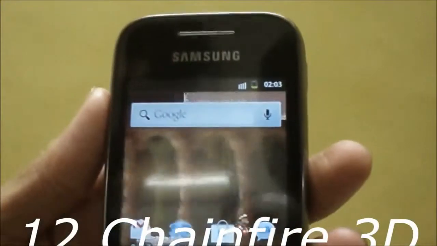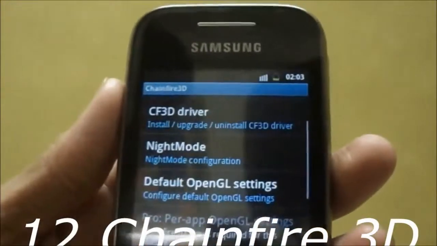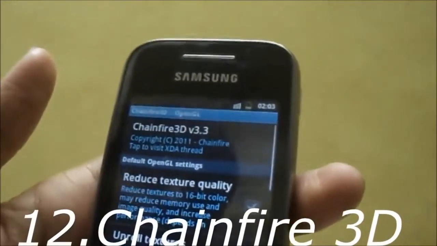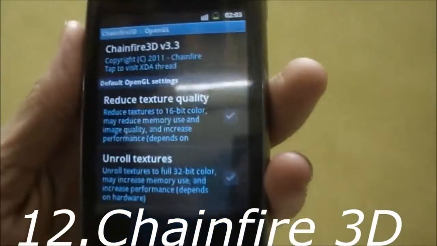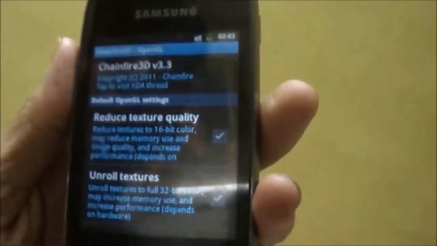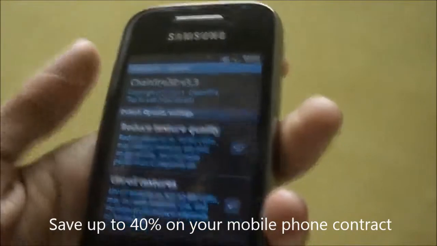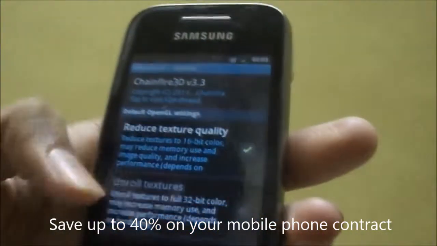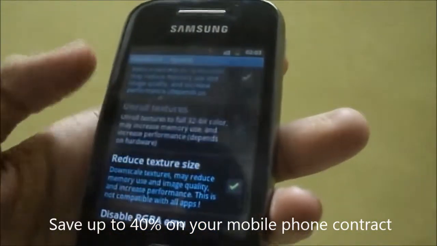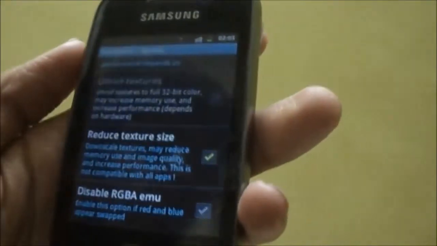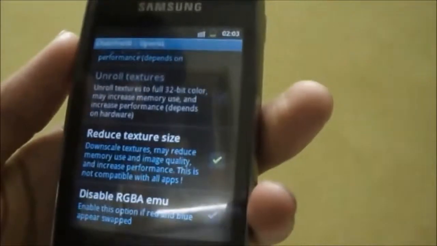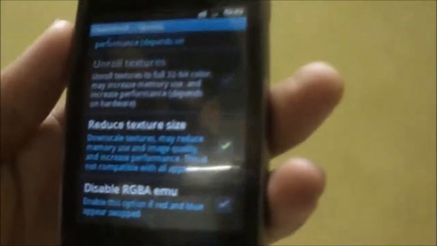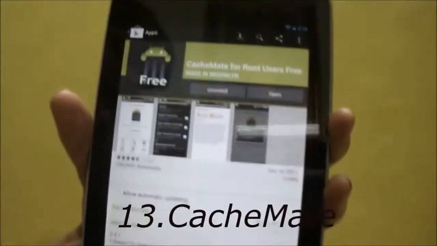The next app is Chainfire3D. This is a very useful app for the phones which cannot run HD games because of low GPU. This app helps in reducing the texture quality and texture size, thus reducing the memory usage and improving the game performance. I have a detailed video for this in the below link.